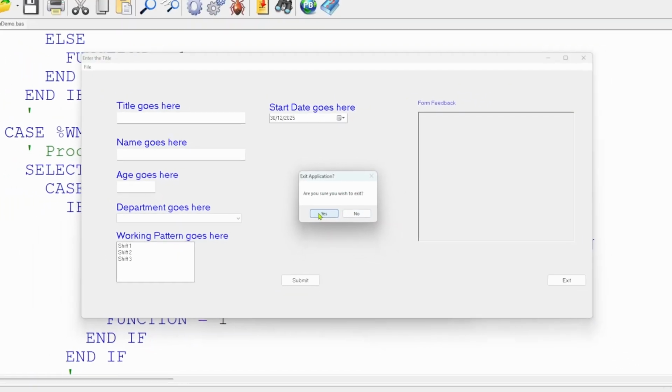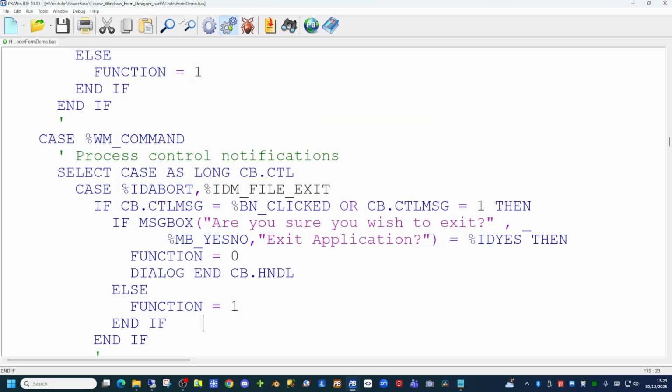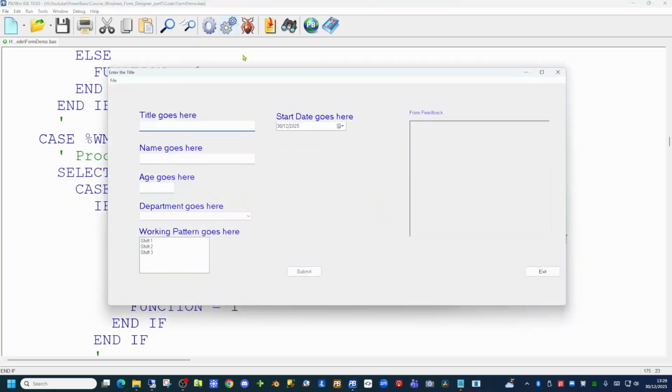We will only exit if we click yes. So if we run the application, and we go down to the bottom of our taskbar, right-click and attempt to close the window, it will also pop up the confirmation, are you sure you wish to exit? This way we are absolutely certain that the user wishes to exit the application.